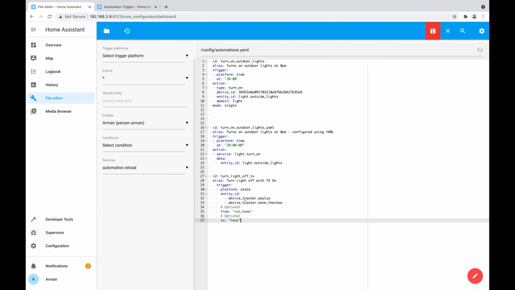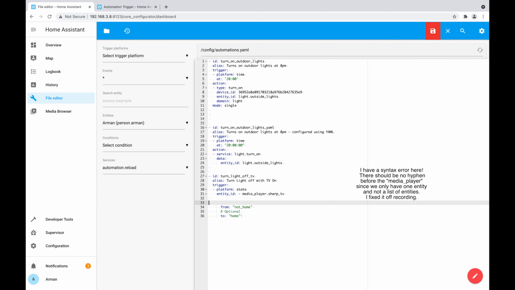And I'm going to give it a trigger. So I just copy pasted from the documentation. Adjust the spacing. So the platform is state, the entity ID. I don't have two entities here like they did in the documentation, I just have one. And if I recall from my last video, I believe my TV was called media_player.sharp_tv. And the state needs to change from, well, I'm not going to specify a from. I'm just going to say to: on.